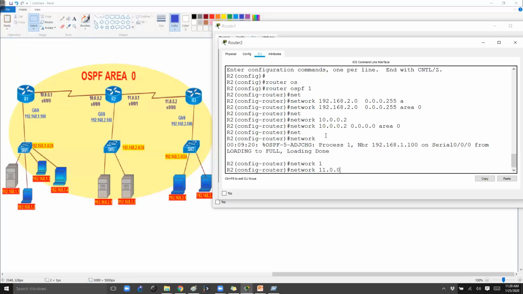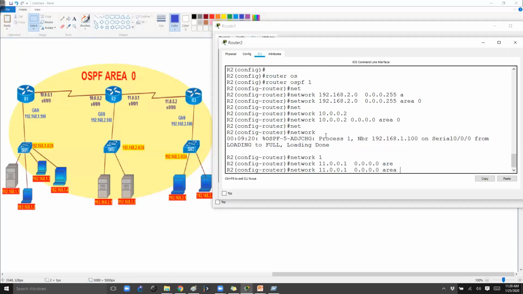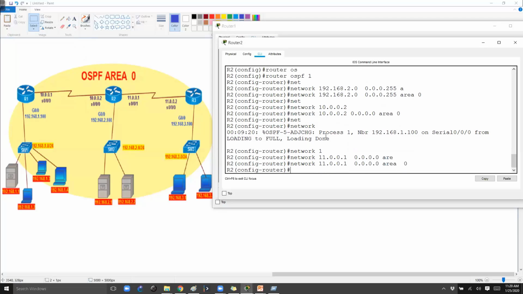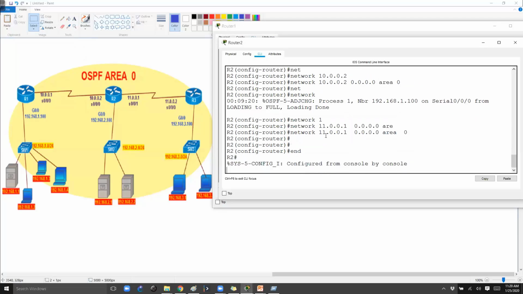So let me advertise the other interface, the 11 dot interface, with 0.0.0.0, which means advertising only that particular interface, exactly that one IP. In production scenarios you will mostly use a /30 mask for point-to-point interfaces, where you need only two IPs. Of course, I'm not using /30 here, but in production you prefer that way.